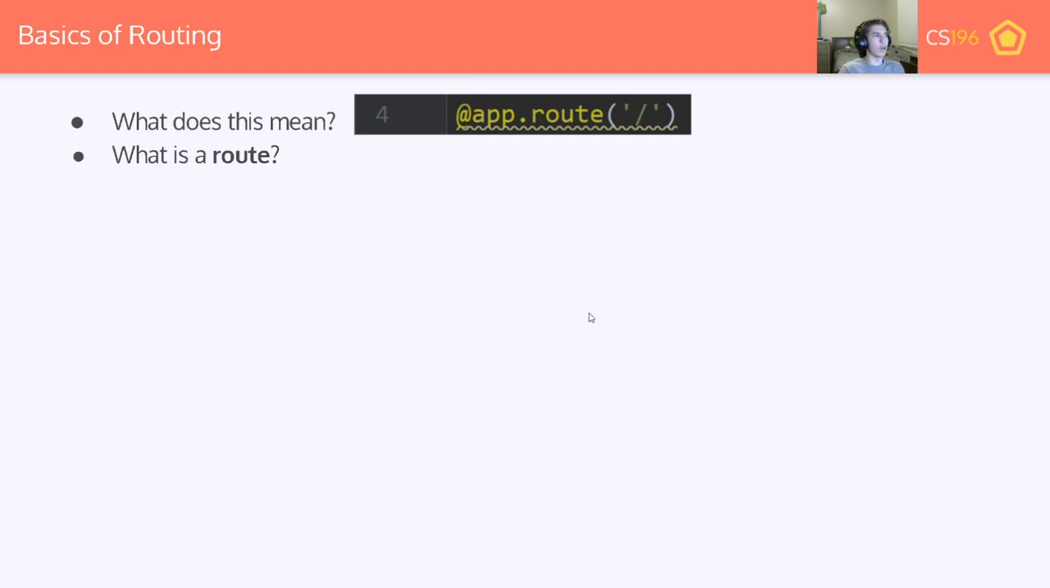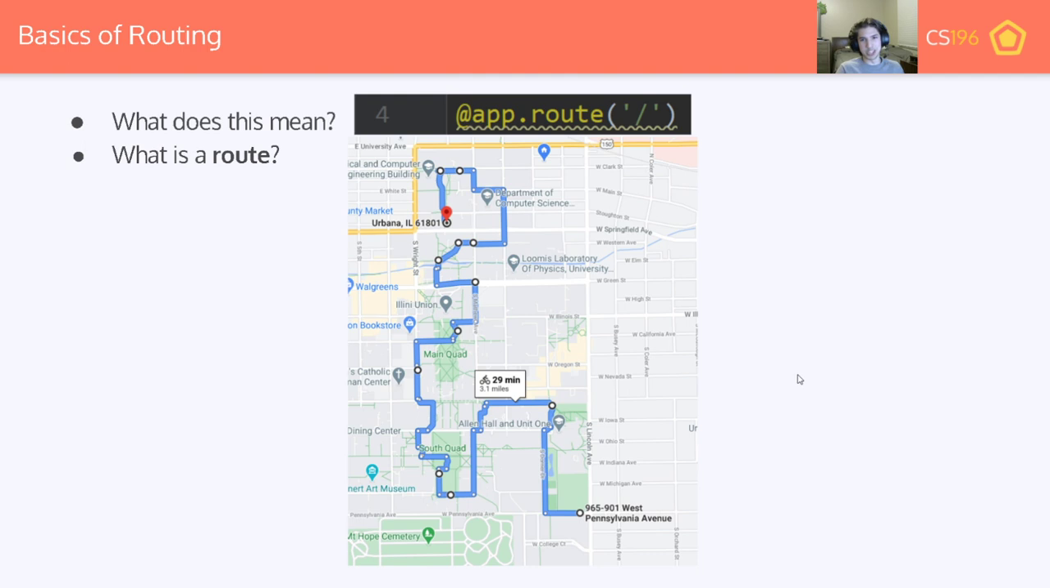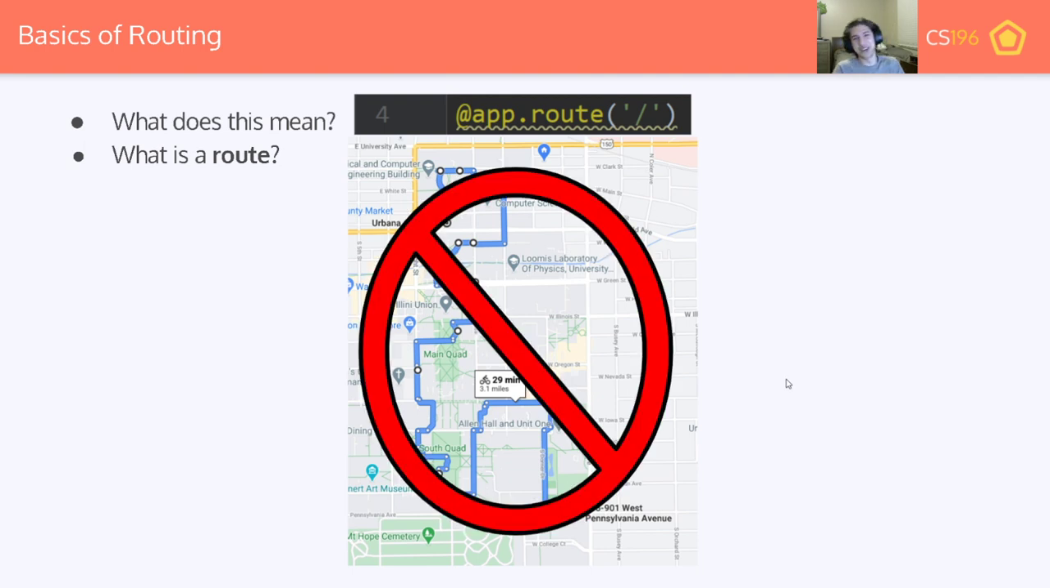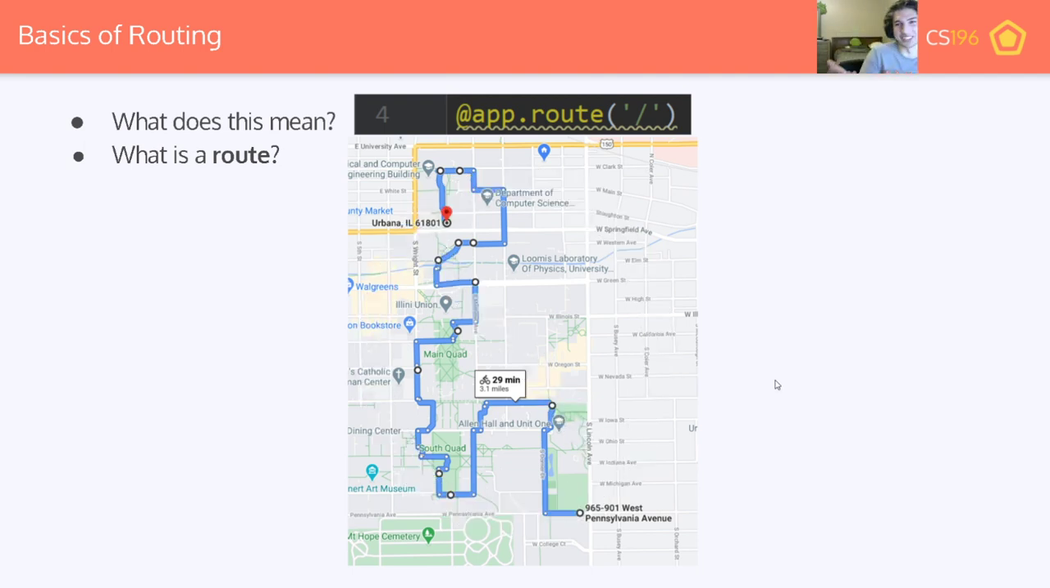We're saying app.route. Is the route my Tour de Quad, which is my favorite bike route that goes around campus visiting all of the quads? No, of course not. Though it is the Tour de Quad, which is a very nice bike route on campus, visiting all the quads.